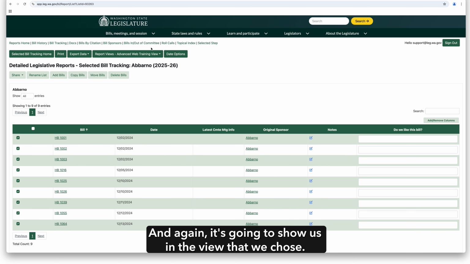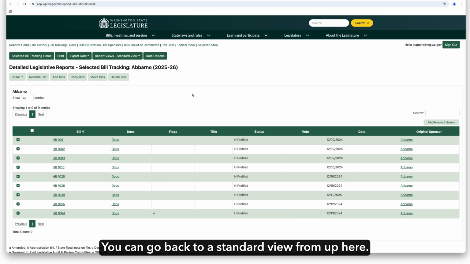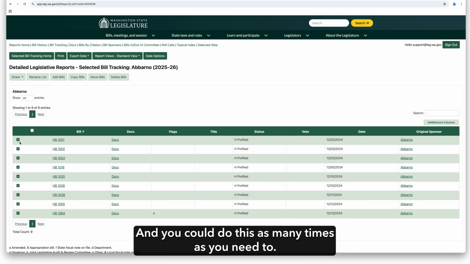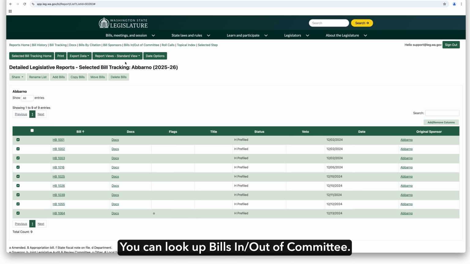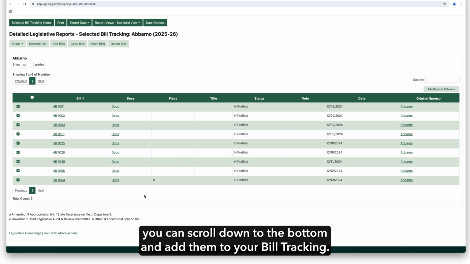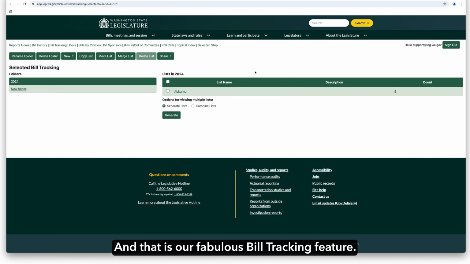And again, it's going to show us in the view that we chose. You can go back to a standard view from up here. And you could do this as many times as you need to. You could have a different list for every legislator if you wanted. You can look up bills in and out of committee. You can look up a lot of different ways. Anytime you get the results in this format, you can scroll down to the bottom and add them to your bill tracking. And that is our fabulous bill tracking feature.